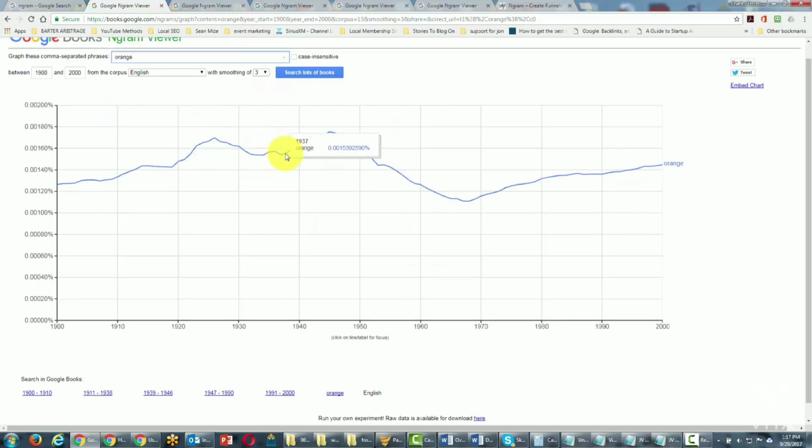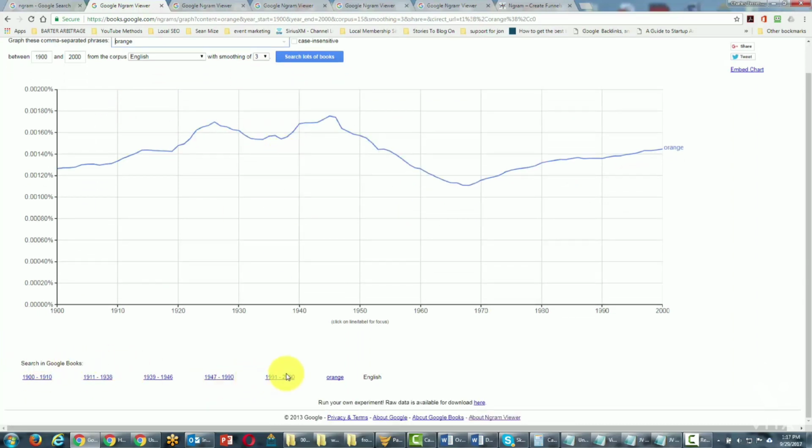In this particular case, you'll see a different trend line. You can look at those trend lines here at the bottom in these links.